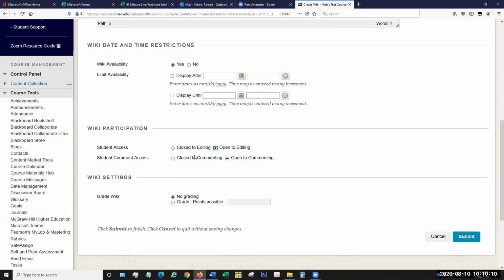And likewise, we have a comment section, so the students can post comments. And likewise, you can post comments to the wiki. And the comments don't affect the information inside the wiki. They're just comments to the information. And it's entirely up to you whether you want them to be able to comment or not. Commenting can be very useful in a group project like a wiki. So you can close it off or leave it open. I'm going to leave it open.